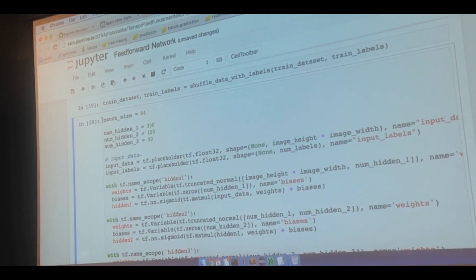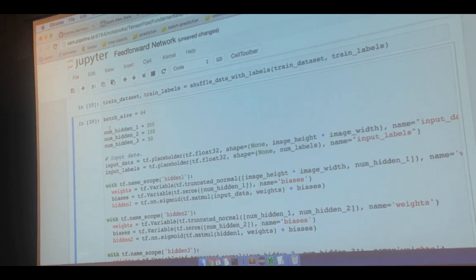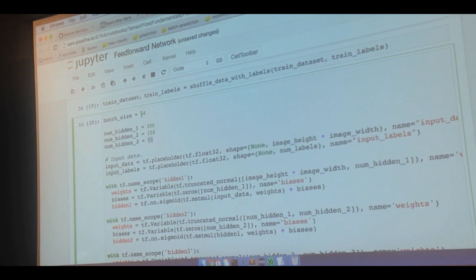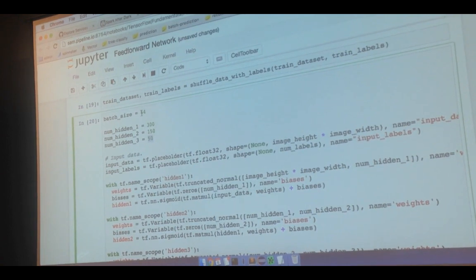Basically, we're going to create a simple feed-forward neural network with 300 nodes in the first hidden layer, 150 nodes in the second layer, and then 50 nodes in the third hidden layer before outputting our 1 of 10 outputs. We're going to have 64 examples per batch. So before making any tweaks to our model, we're going to have it look at 64 images and make a prediction on each of those, and then accumulate gradients that way.